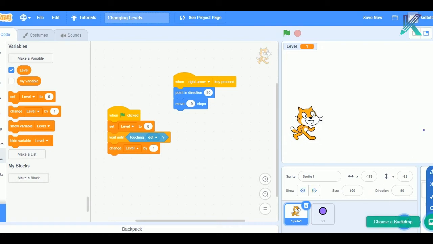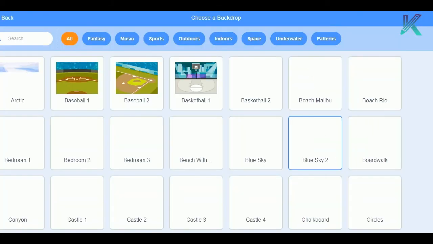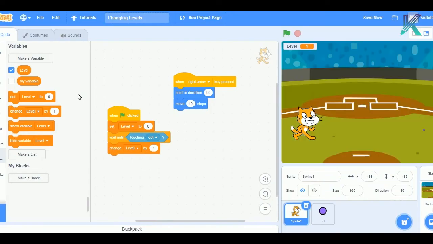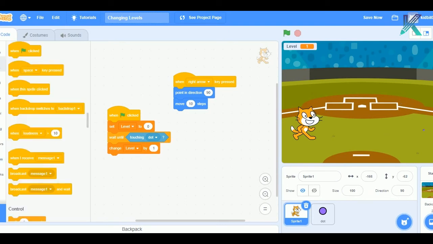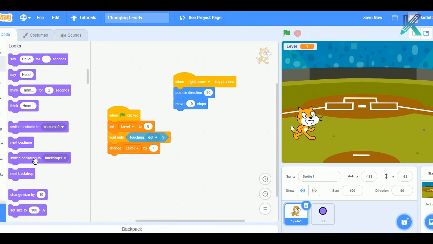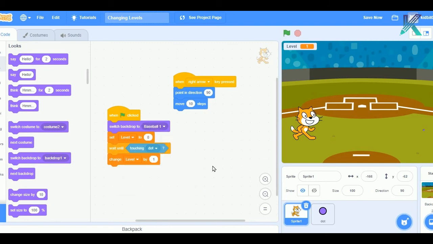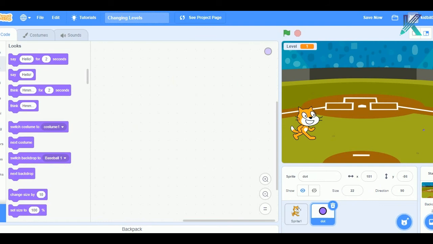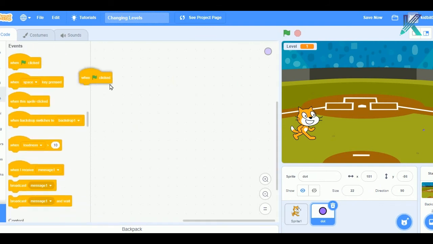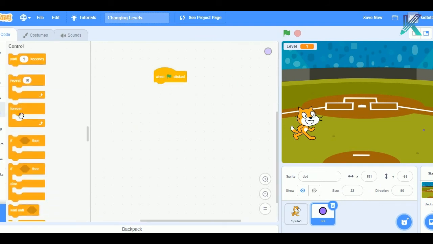Alright, so I'll just add a backdrop. In the starting, let's say this is the first backdrop. Alright, so I want at level 0 this is the backdrop. So I'll set that. I'll go to looks, I'll drag and drop switch backdrop to backdrop 1. I'll click on backdrop 1 and I'll select baseball 1. Now I'll go to dot. I'll say whenever we press green flag, I'll take a forever loop, because we're gonna give a condition and we're gonna check this condition forever.